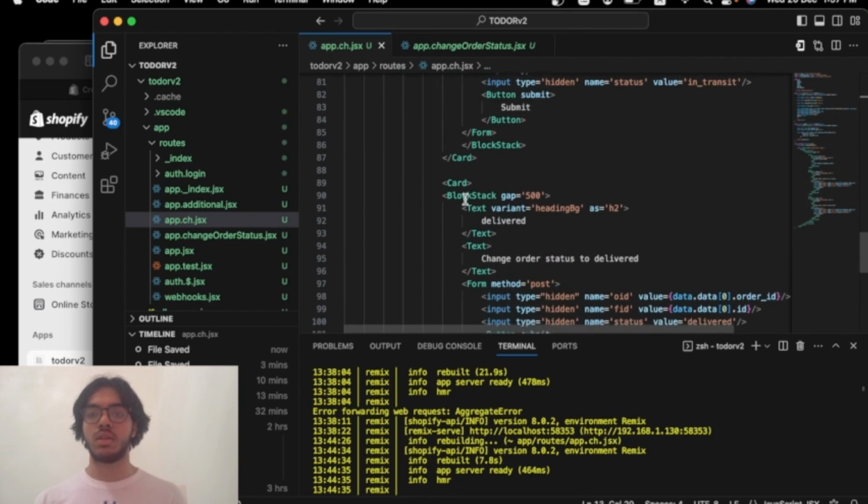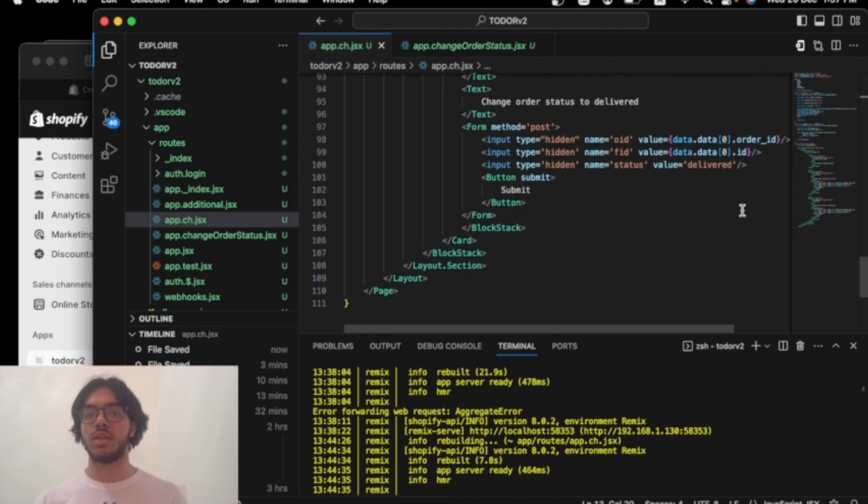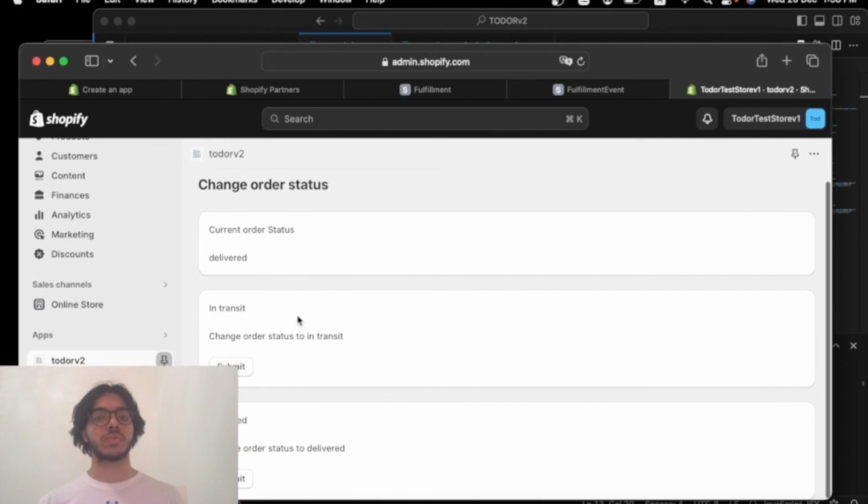And I think I made a mistake here previously. When you're passing the order ID, you're supposed to pass in data[0].orderID and fulfillmentID. For FID, you're supposed to pass in the ID, just the ID. And yeah, once you've made those changes, it should work perfectly. If I click on submit for delivered, it's supposed to change the status of the order to delivered. Yes, we can see that happened, and back to in transit. Yeah, it works perfectly.